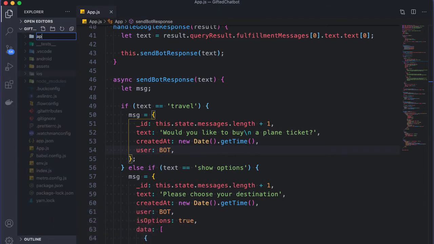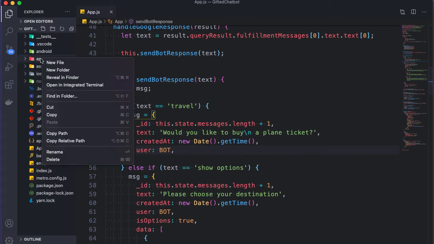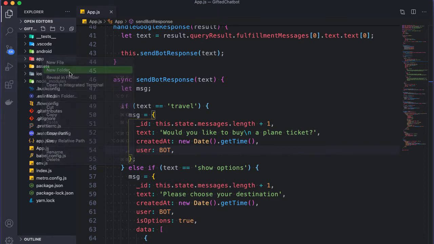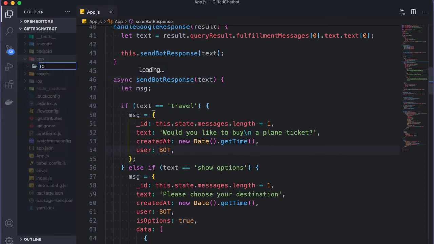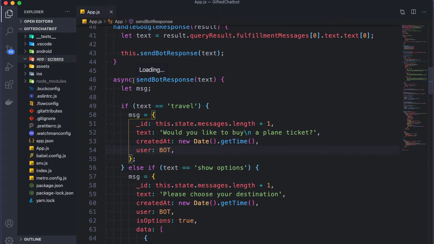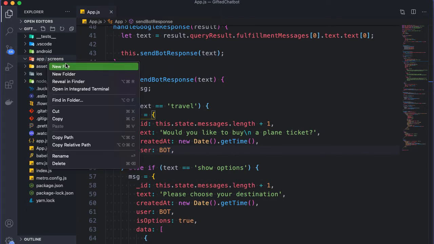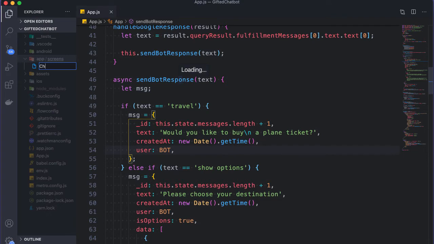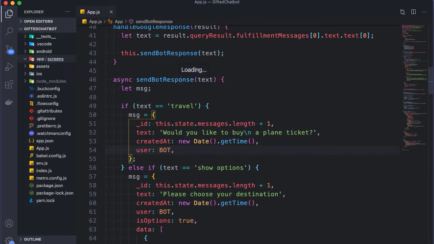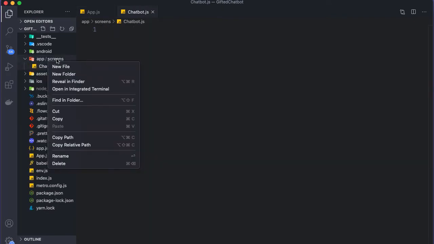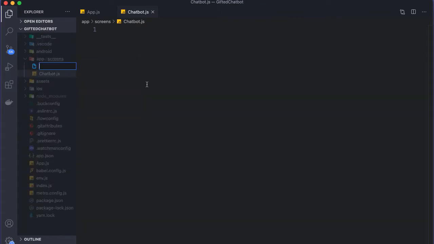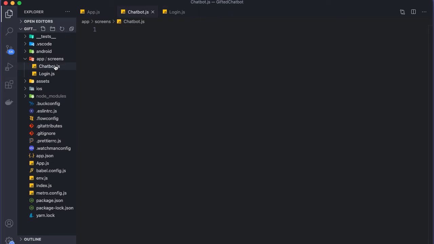Now go back to the root directory, and you need to create a new folder. We can call this one app. Inside the app folder, we're going to make another folder. We're going to call this one screens. Inside the screens folder, I'm going to make a new file called chatbot.js, and create another one called login.js. Both files will be empty.